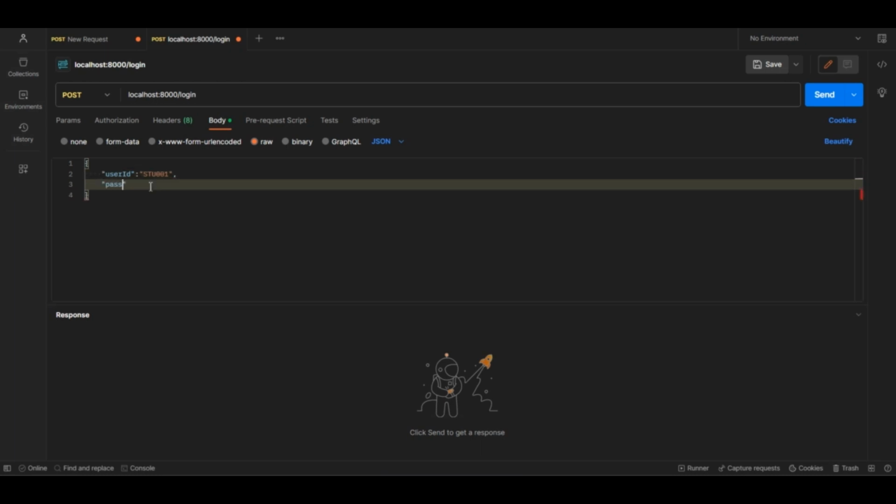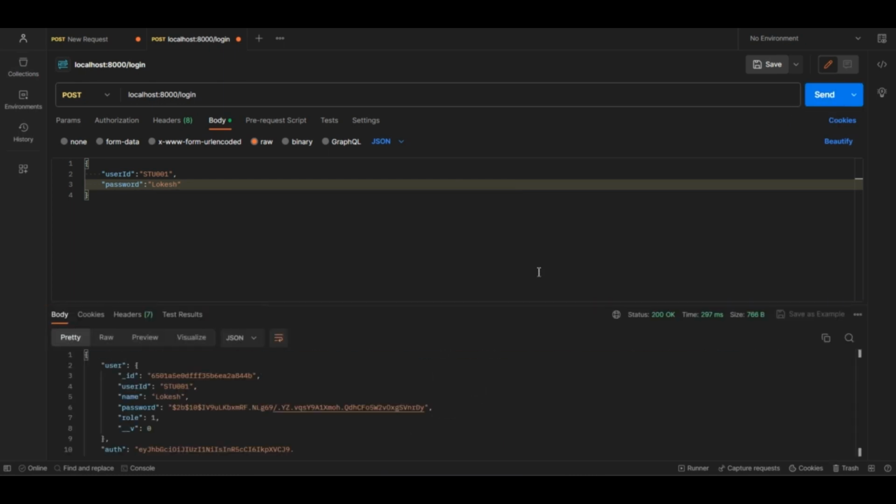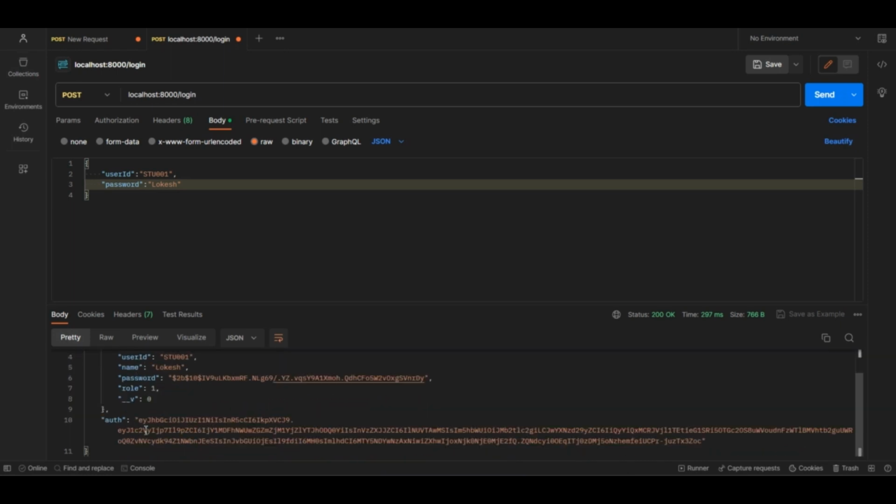Let's enter the user ID, and it was STU001. We will enter the password, and the password was Lokesh. So let's send this request to our server, and you can see that our server responded with the user details, and it also has given us this authentication token. Using this token, we will authenticate our users, and the users will be the student as well as the dean. So that part we will do a bit later. And as we have successfully generated the token, the user is successfully logged in. And with this, we have completed our task 1.